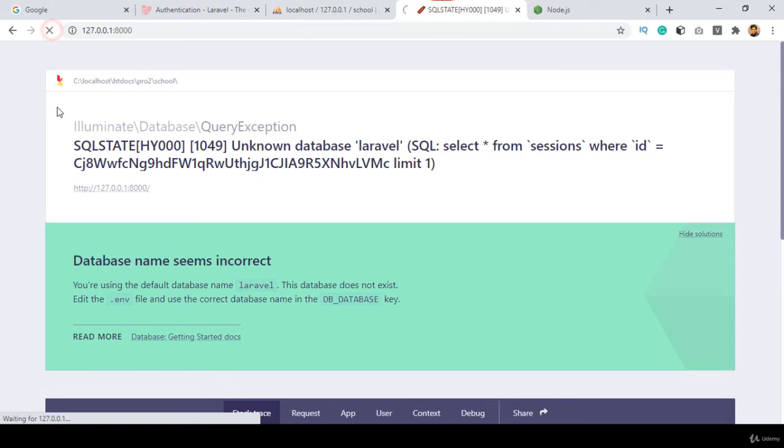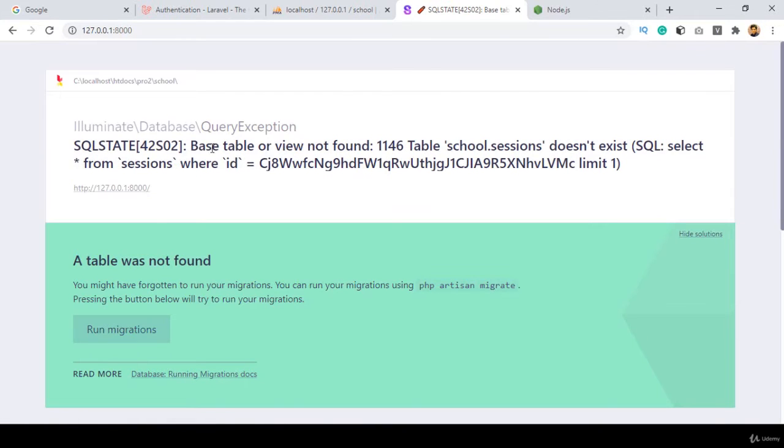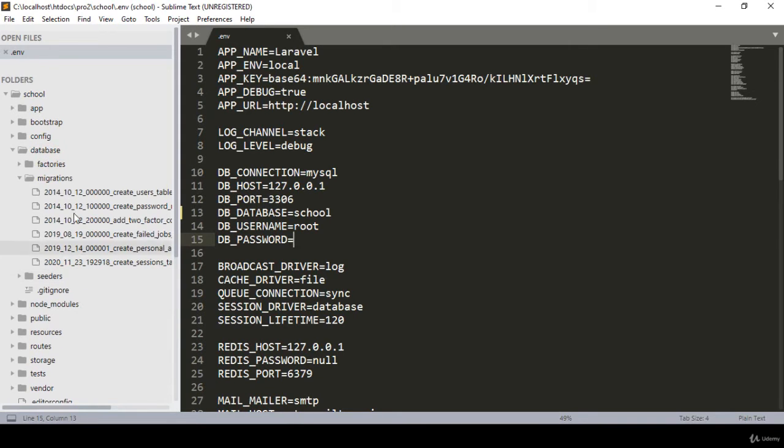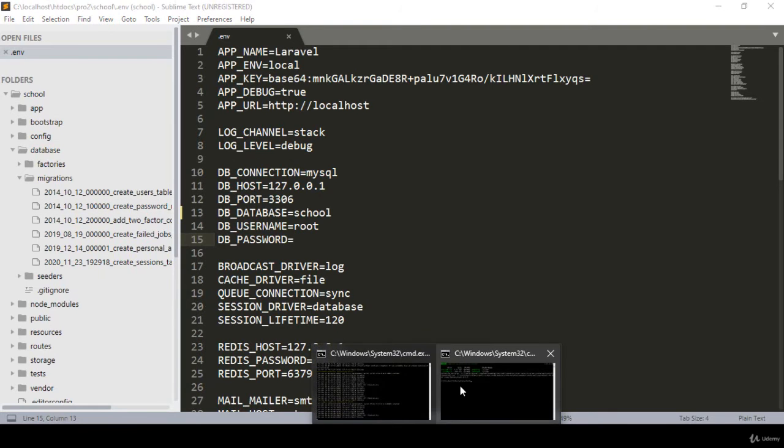Now if you click refresh, it's still showing another error. You can see it's showing school.sessions does not exist. So here we have to migrate it. As I told you, in the database there are some migration tables. So here we have to migrate it. If you want to migrate it, it's pretty simple.